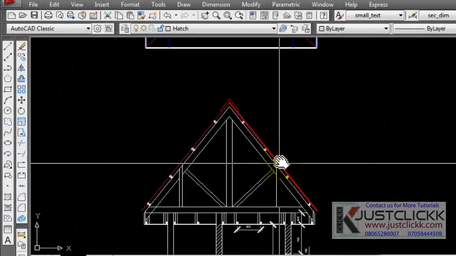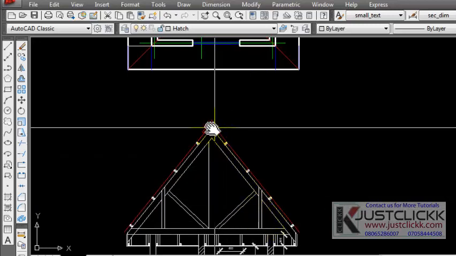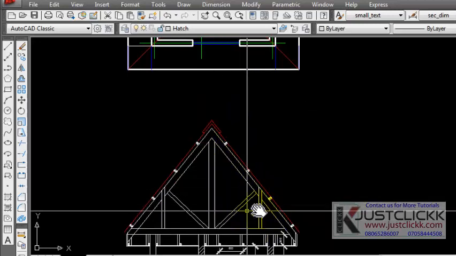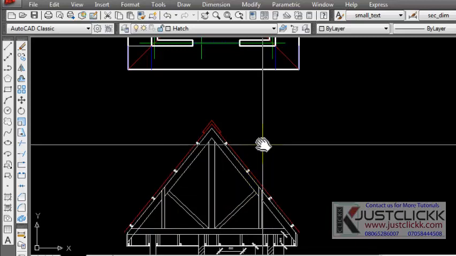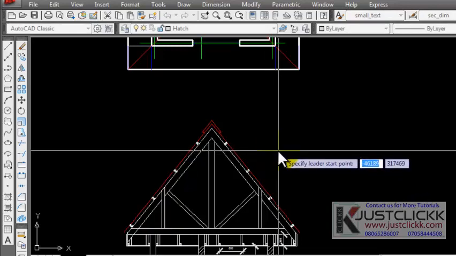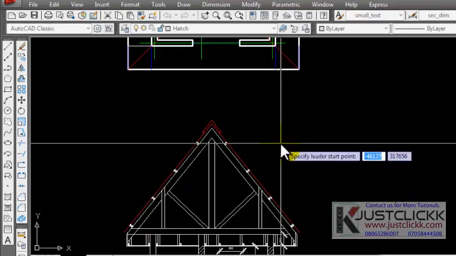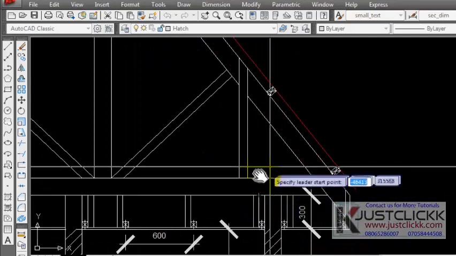Let's also describe the rooftop, where you have the full details for the roof. Let's start by picking the type in leader at the command prompt, and we're starting with the noggins. We'll describe the noggins.